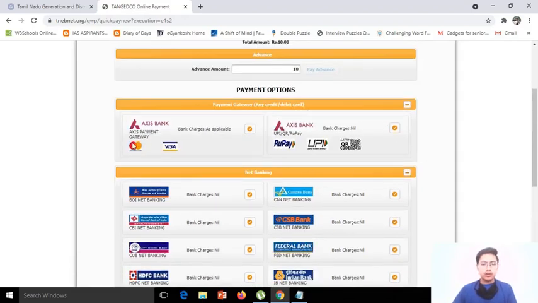Otherwise you have to click on these options if you are making the payment via any of your credit or debit cards. Here also you will find they have given you two options like this. Axis Bank payment gateway, and here also you will see Axis Bank UPI QR RuPay. So you don't have to think that you can make the payment by Axis Bank only if you have an account in Axis Bank. It is not like that.